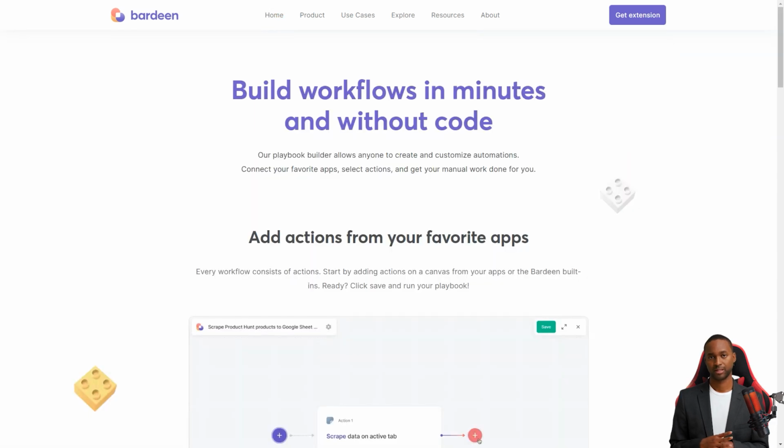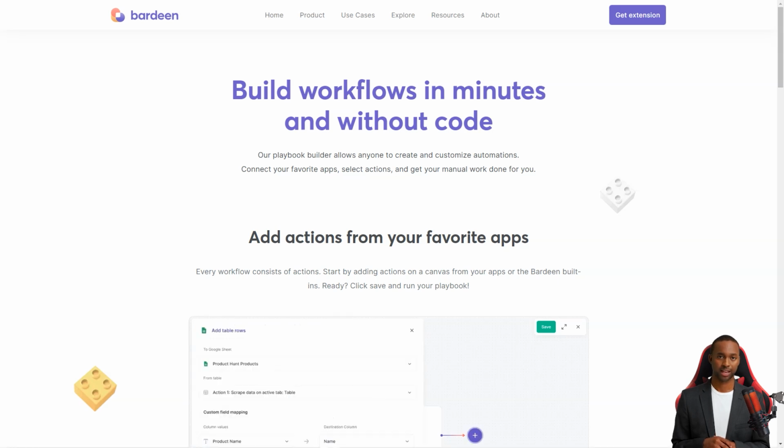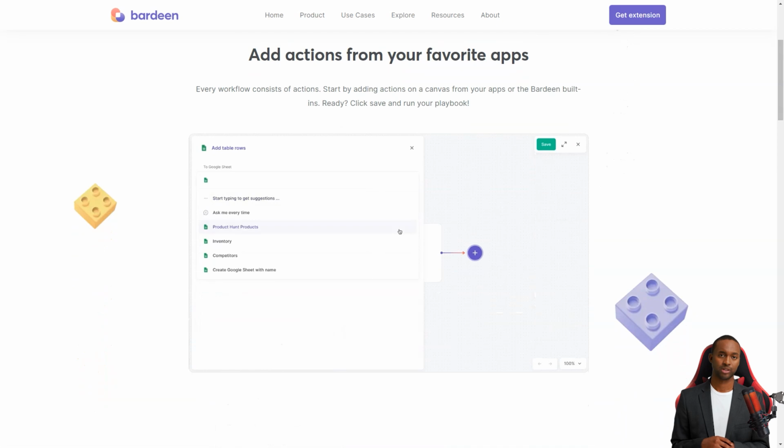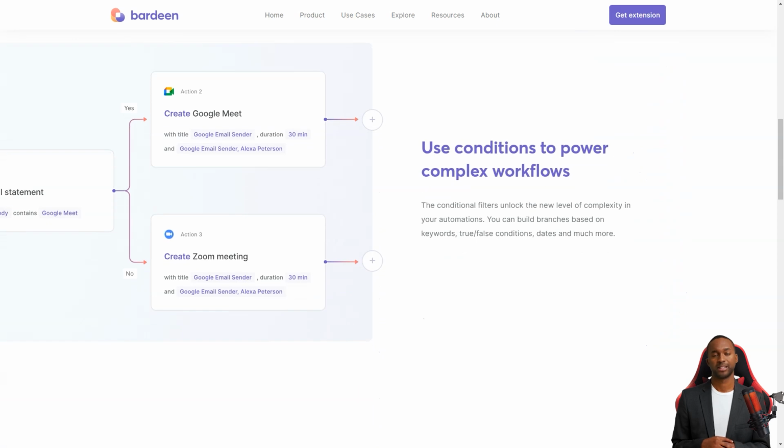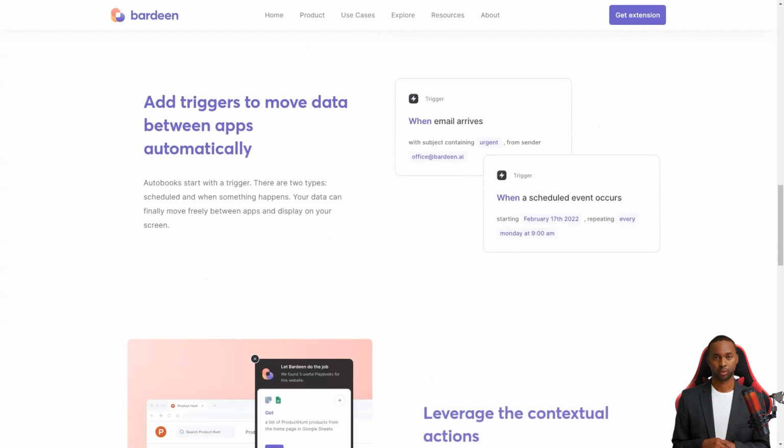Imagine all the time you'd save if you didn't have to manually extract information from a website or application and create a spreadsheet or contact database. Bine uses machine learning to determine which of your tasks can be automated, making recommendations based on your workflow. It's like having a personal trainer, but for your work.